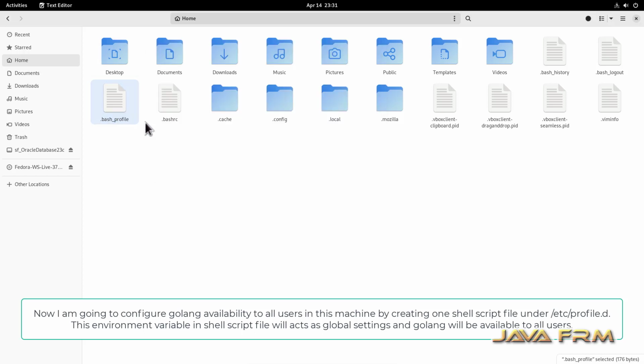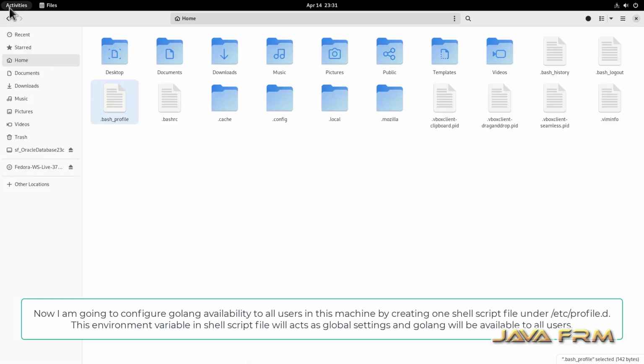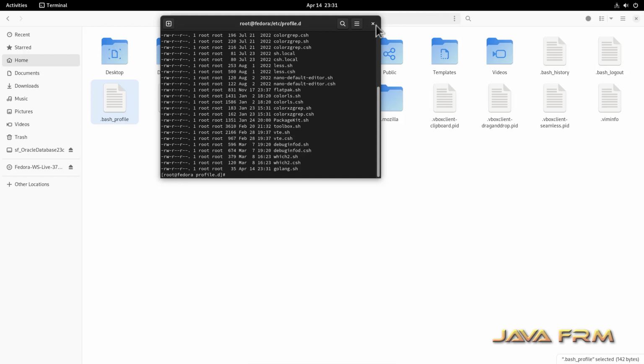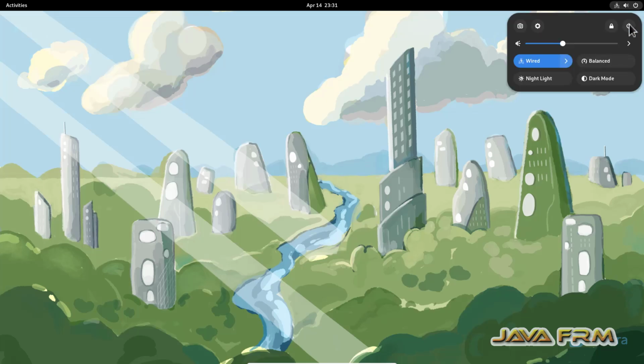So I open this bash profile for the current user, cut this line, and save the bash profile. Now I am going to paste it in the shell script file which I am creating under /etc/profile.d. So as a root user, I have created the shell script file. Whenever a user logs in, this shell script file will be called and the environment will be set automatically.